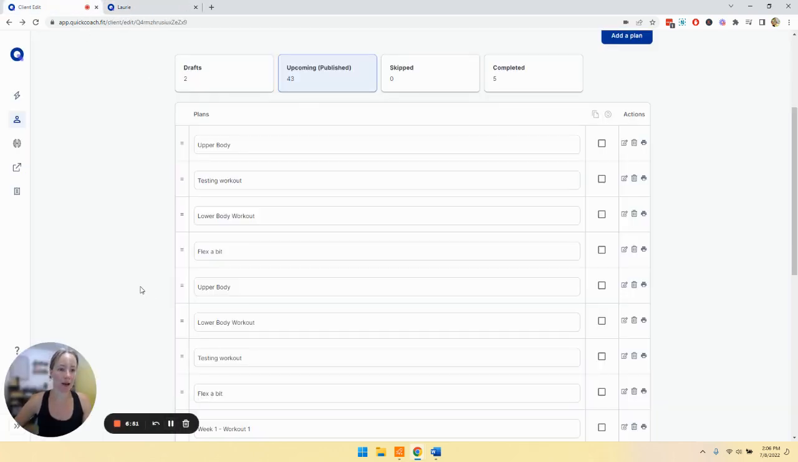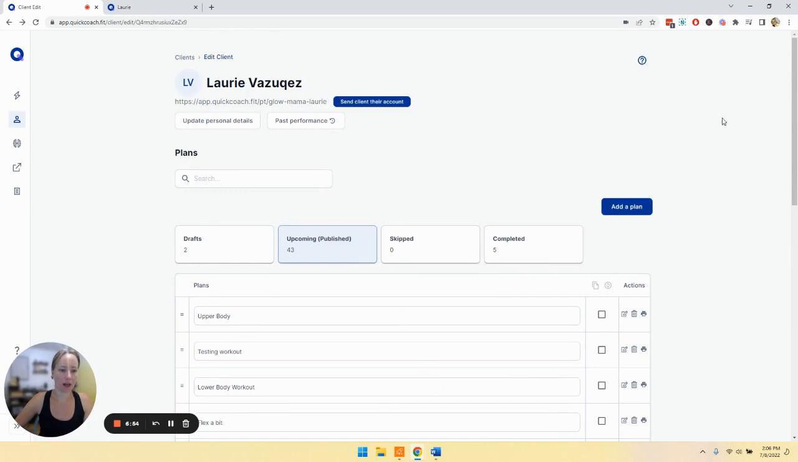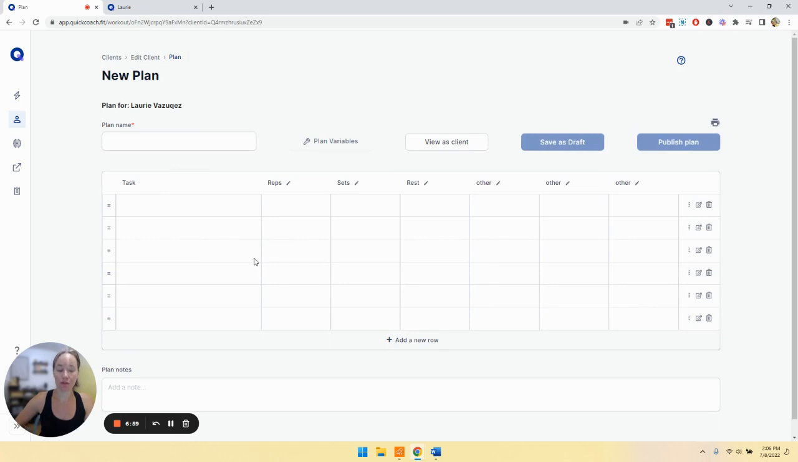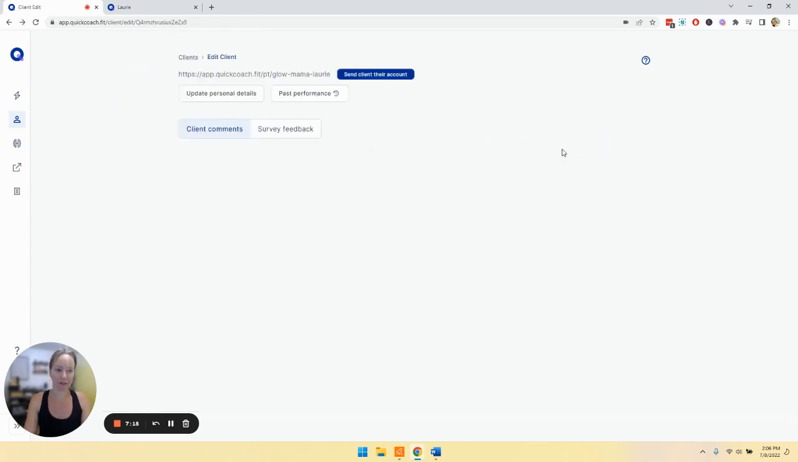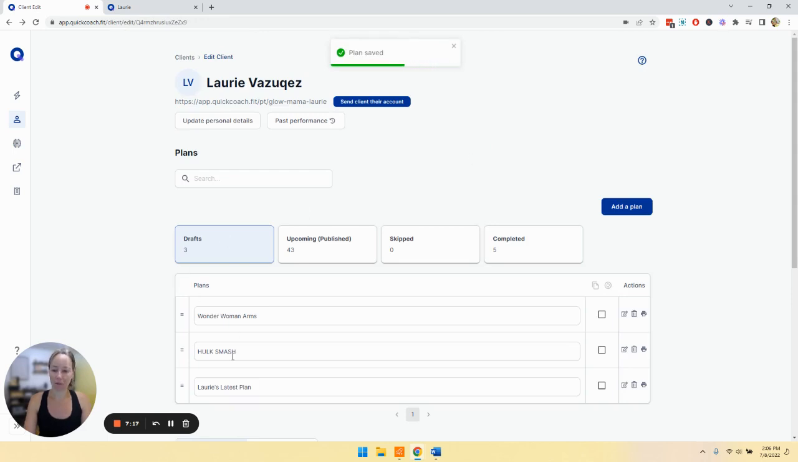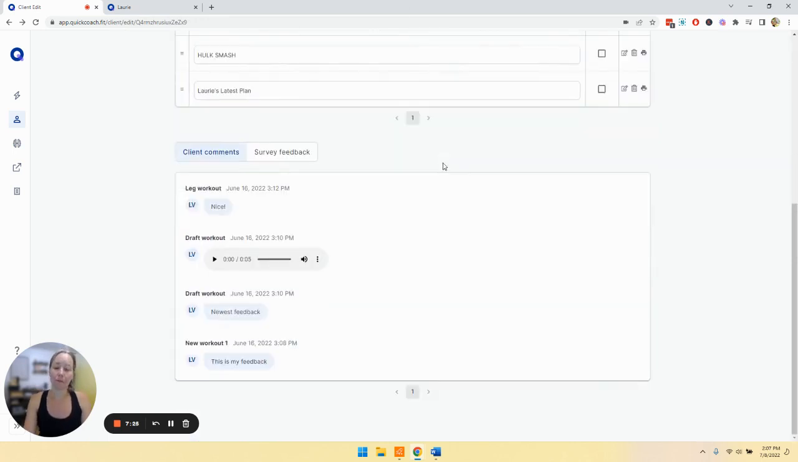All right, so now let's take a look. You can also add a plan, if you want to create a plan specifically for this client. We can name it, get started on it, and then we can either save it as a draft or publish straight to her plan. Either way, if I save as draft, it will land here. And again, I can go in and click edit plan, or I can delete it, or I can print it. We'll come back to that up there as well.